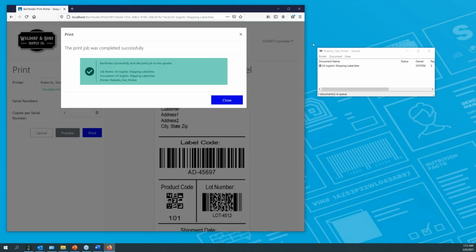And look at that, it paused in the queue, so it's there now. I'm sure that the label came through the spooler and it's there to print. I don't have the printer here, but if I continue, it will make the print. And on top of that, Print Portal even is letting me know what happened. So Print Portal here is letting me know it went to the spooler. It gives me the job name, the document name, and the printer it went to.